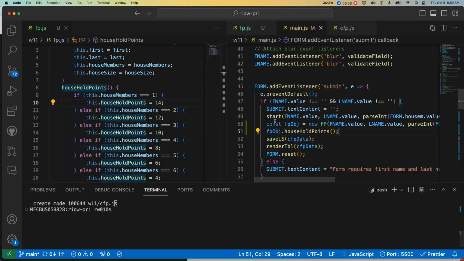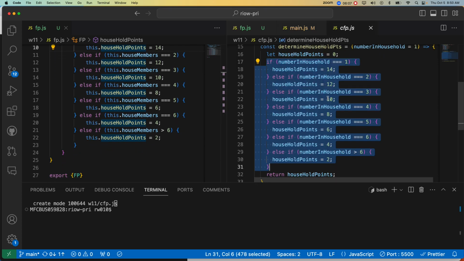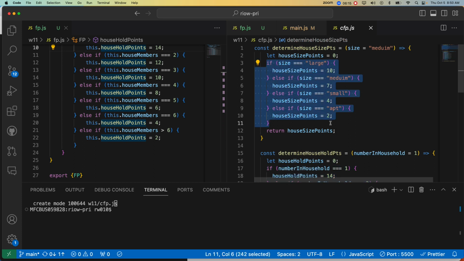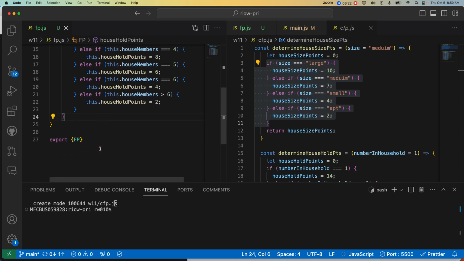Yeah? Okay, let's do the next one. Just because I think it's good, we're here. So now let's think about how we do this one. Determine house size points. Again, I would take this, I'd copy it, I'd come down here, right? And this I'm going to call house size points.